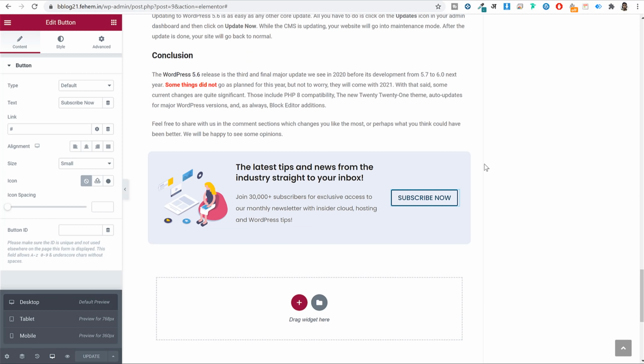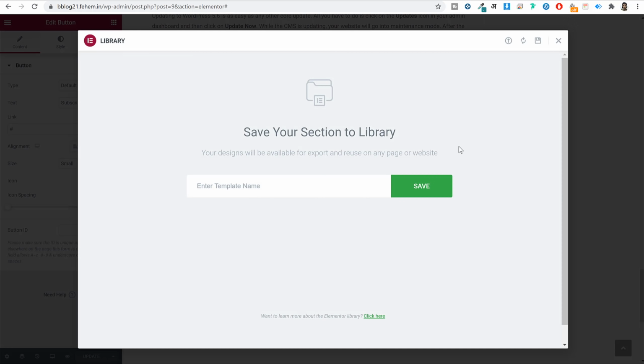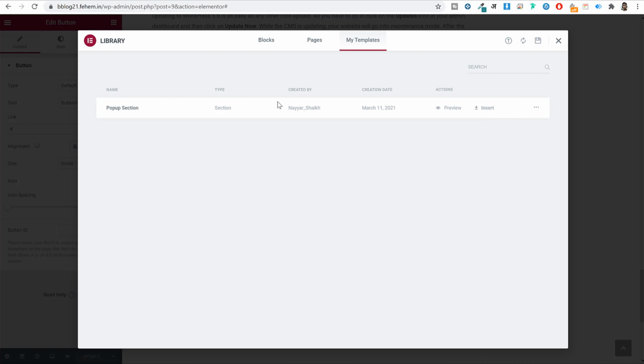Now with the free version of Elementor, you'll have to do one thing. You'll have to right click on this and save this as a template. You can name it anything. I'll name it maybe pop-up section or newsletter section. Now click on save. Once you save this, next time whenever you want to use it, you can simply insert this section.